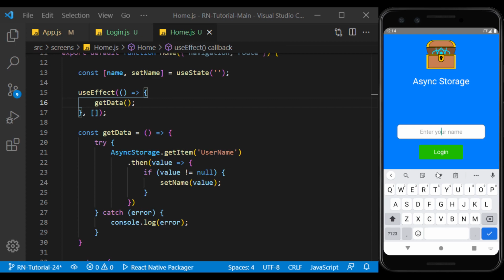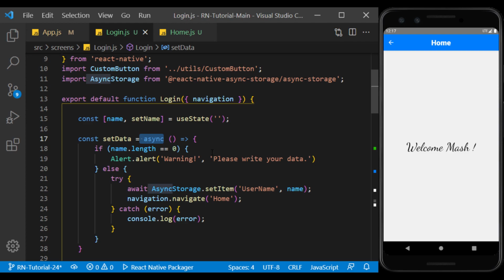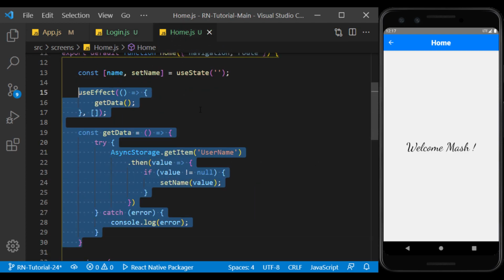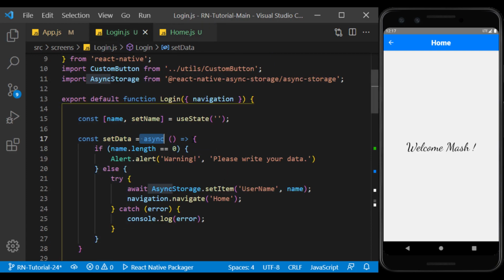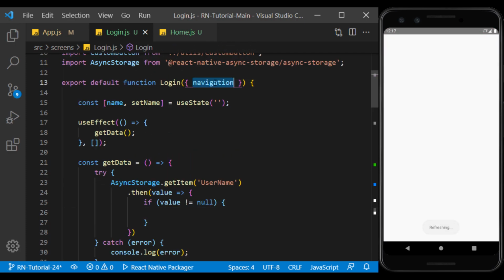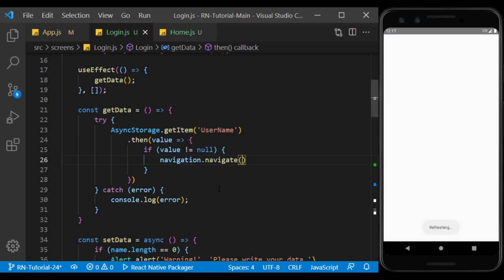Now if we log in, the name is first saved in async storage and then read on the home page using the same key. If we do the same on the login page, we can find out whether the user has already logged in or not when the user re-enters the app. If something was stored in the username key, we send the user to the home page without having to log in again.